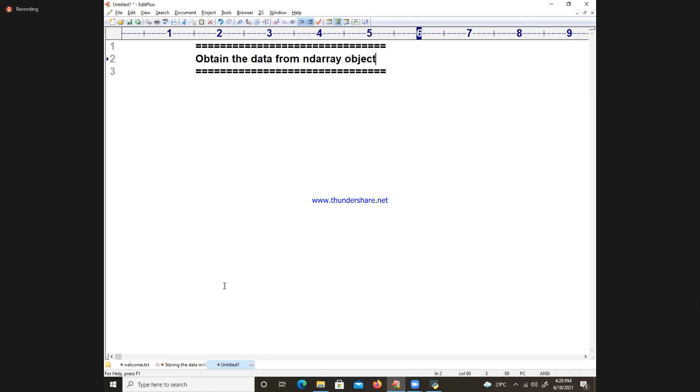Look at that. Now, how do we obtain the data in our string object, list object, and all those things? Can anybody tell? How many ways are there to obtain the data?